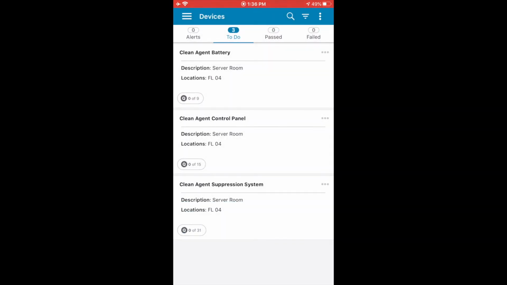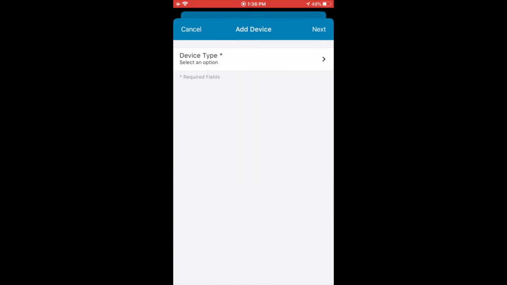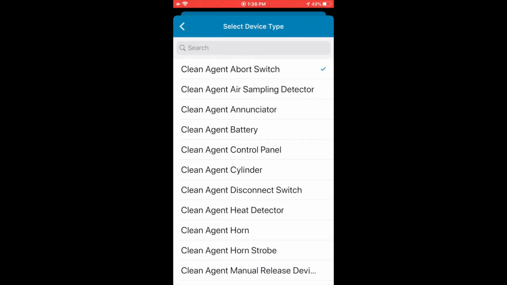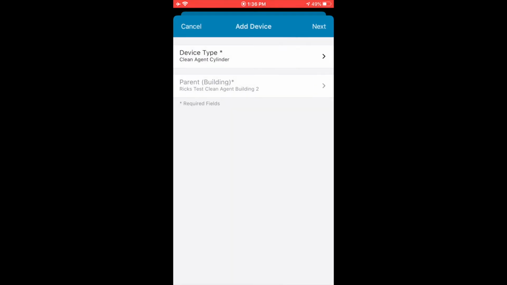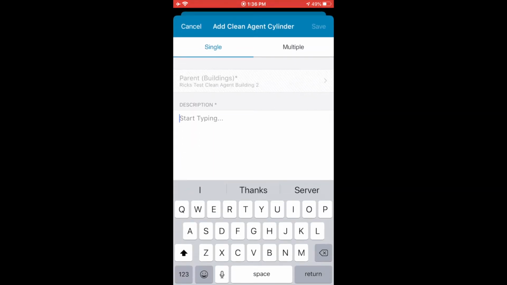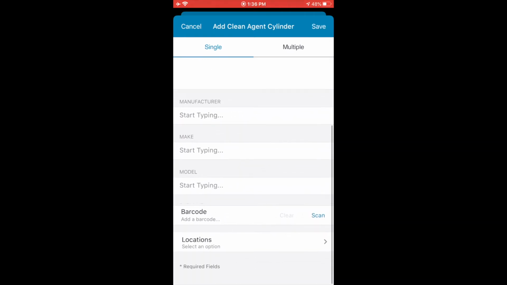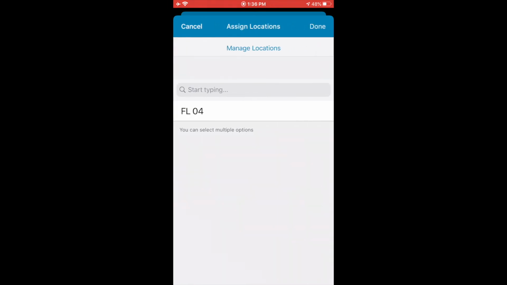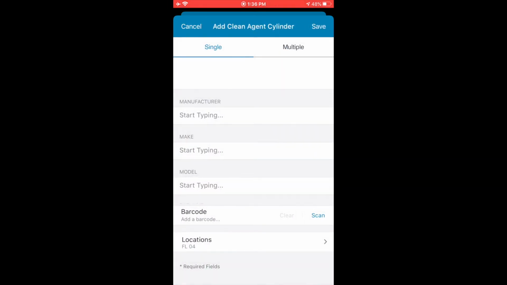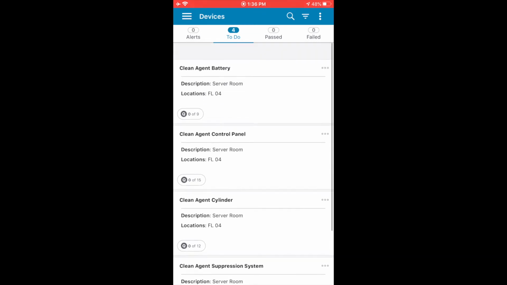Now I've got my control panel, my battery, and my suppression system. I need one more thing to complete this system before anything else is going. So we're going to go to the top right menu again, add new device, Device Type. We're going to add a Clean Agent Cylinder. We're going to need one of those. Select Next. Again, will be the server room. And your manufacturer, make, and model. That can add, the model can add any time. Location will be the fourth floor. Select Done and Save. So we've got our four basic items.